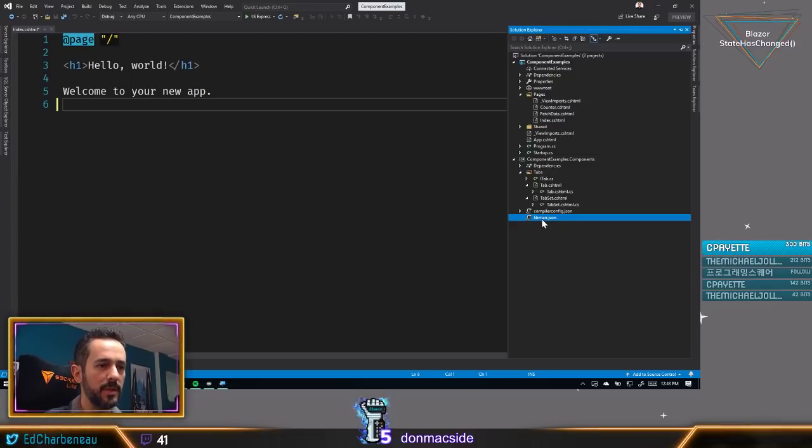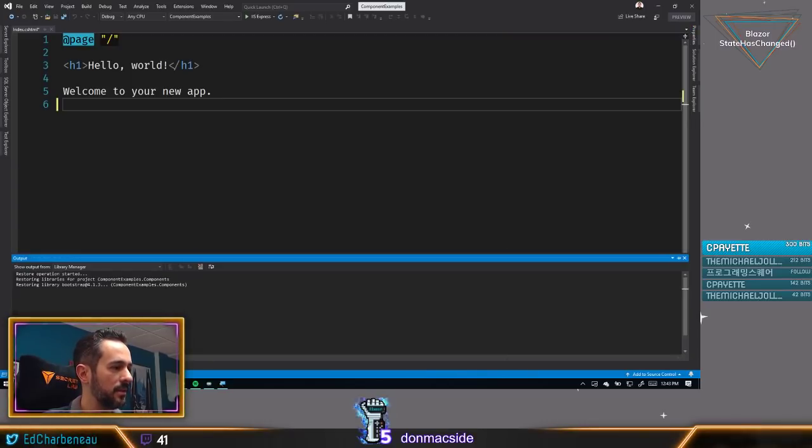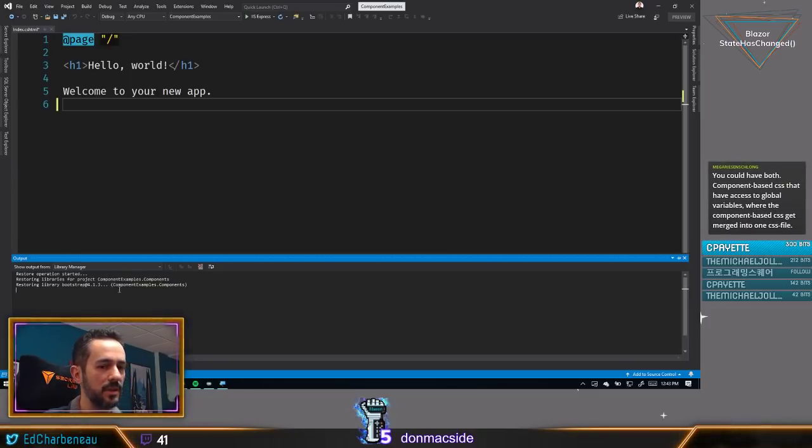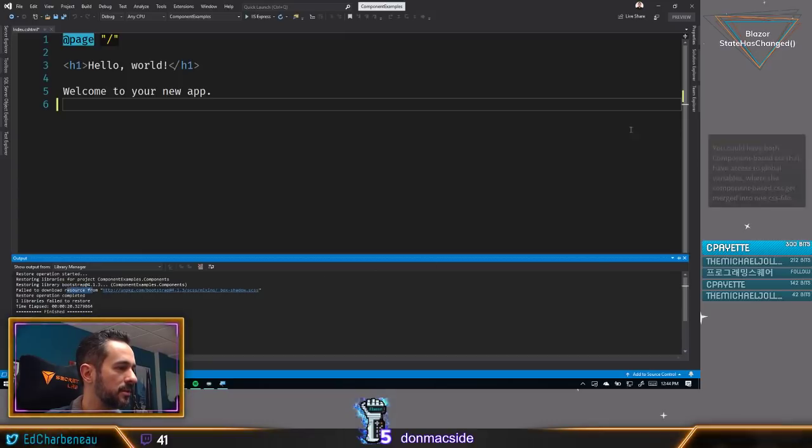I think I might need to put my folder back. Let's try to restore client-side libraries. So I've got some Sass that compiles the CSS for these tabs, and it's trying to restore that CSS right now. I'm using all .NET tooling for this. It says it failed to restore, which is new. I haven't seen that one before.